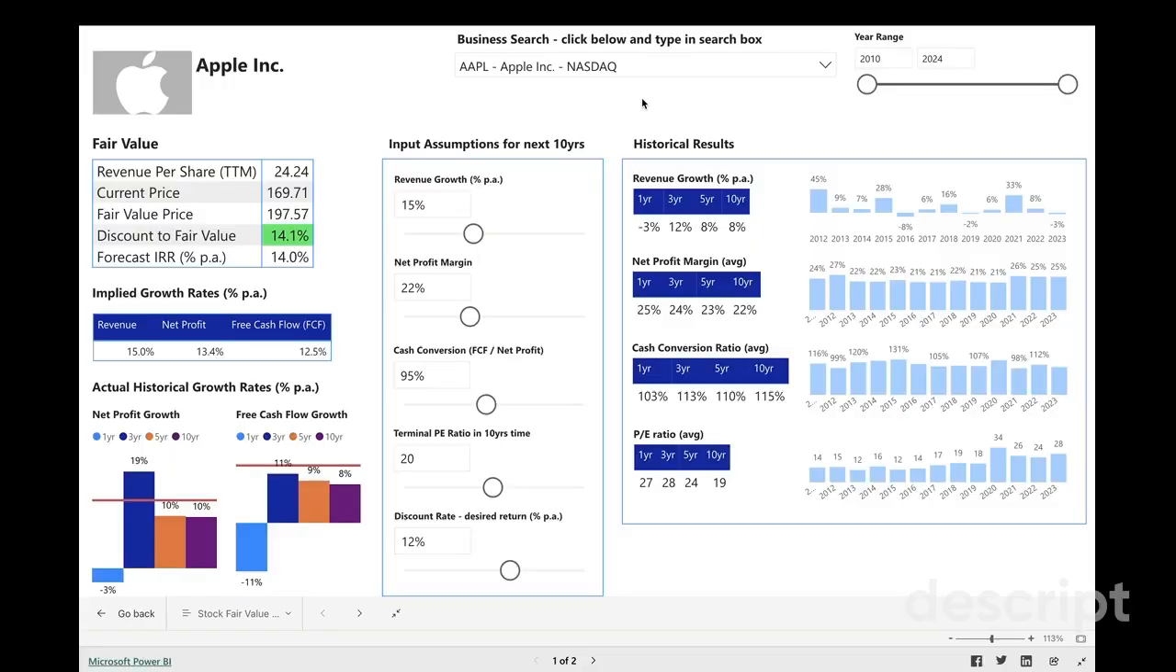Welcome to Stock Investor IQ's Intrinsic Value Calculator. In this video, we'll guide you through using this powerful tool to estimate the fair value of any stock. With over 25,000 global stocks available, you can analyze companies from markets worldwide.